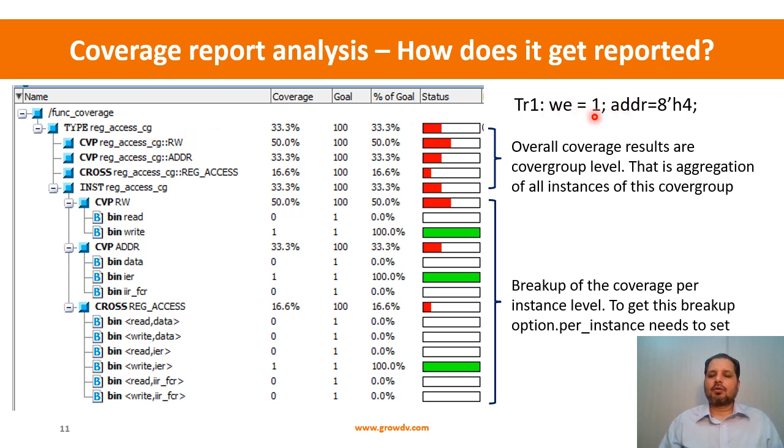Okay, so let's say that we created this transaction wherein our transaction had the write enable equal to 1, meaning that it's a write, and the address that we are sending the write to is hex 4. So if I sent this transaction, I called cg.sample. These were the values that were assigned to those local variables present in the class, and then I called cg.sample, and then I finished the simulation for that particular test, and I then dumped the coverage report.